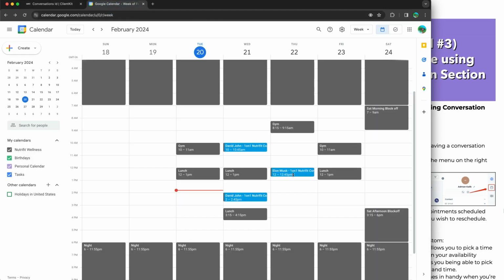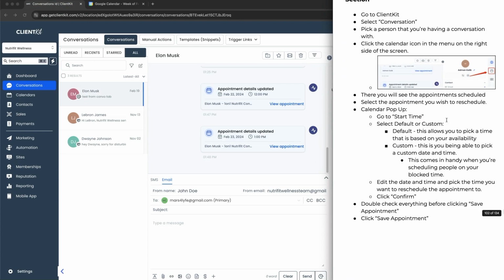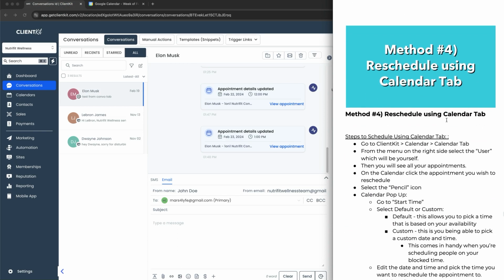As I save the appointment, check this out, give it a second, and boom, just like that, it jumps over here to Friday, right? So it does have that integration, so it shows up on the Google Calendar automatically as well, okay? That is going to be method number 3, rescheduling using the conversation section, and then also over here, rescheduling using the calendar tab.